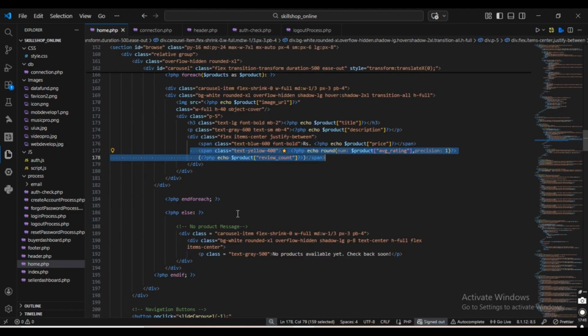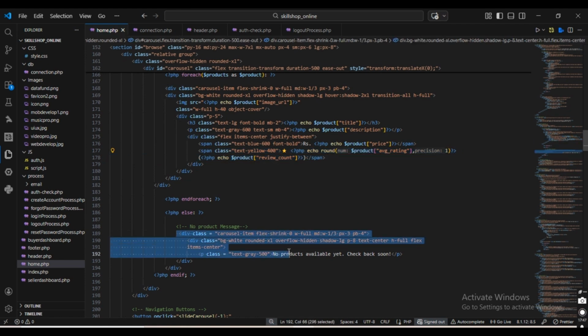If there are no products available, the system shows a professional message instead of a broken layout. This improves user experience. And so this is the carousel. This carousel is fully dynamic. When a new product is added to the database, it will automatically appear here.